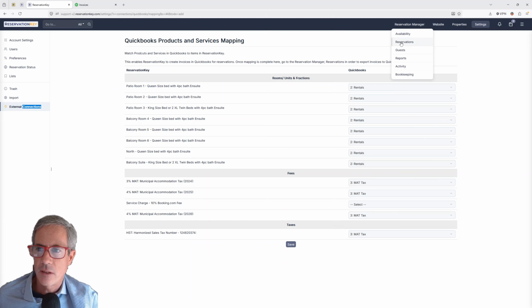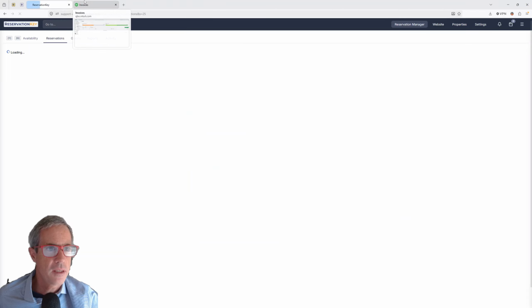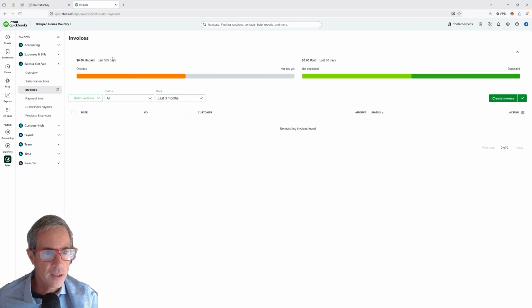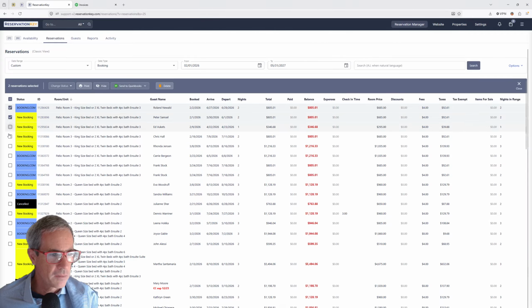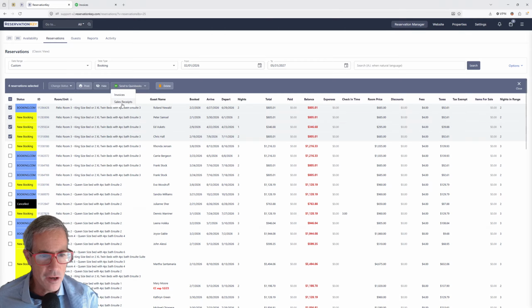To send an invoice to QuickBooks, it's under the reservations tab, and that will create an invoice in your QuickBooks account right from sending it from ReservationKey. You just select the reservations to send to QuickBooks, and then click send to QuickBooks, and then you can create either an invoice or sales receipt.